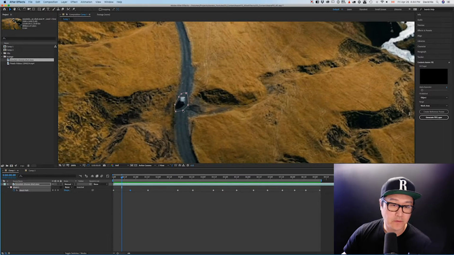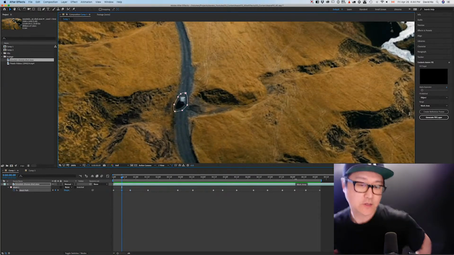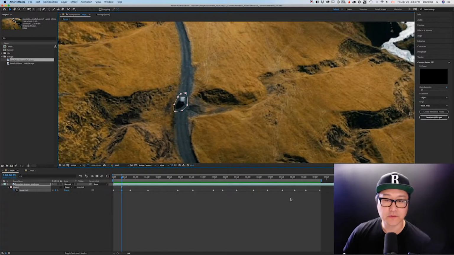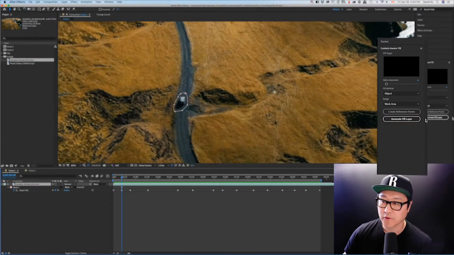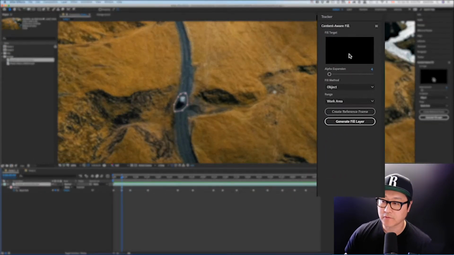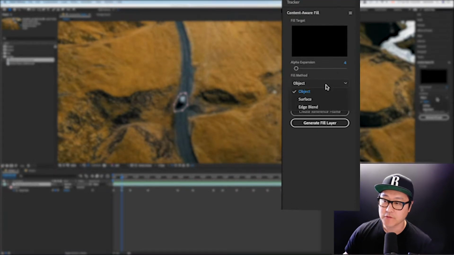A little bit there. We'll be okay now. Okay, so pretty much we have this set. It's done. Then we go to where our content aware fill is. And now there's 3 different types of fill methods.